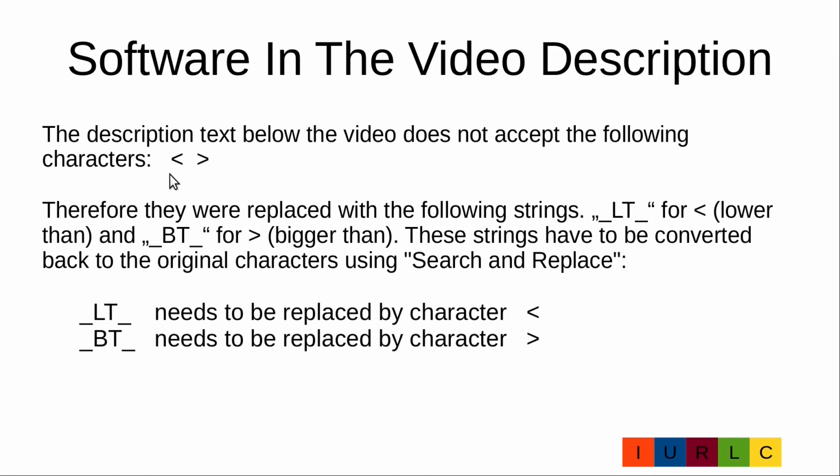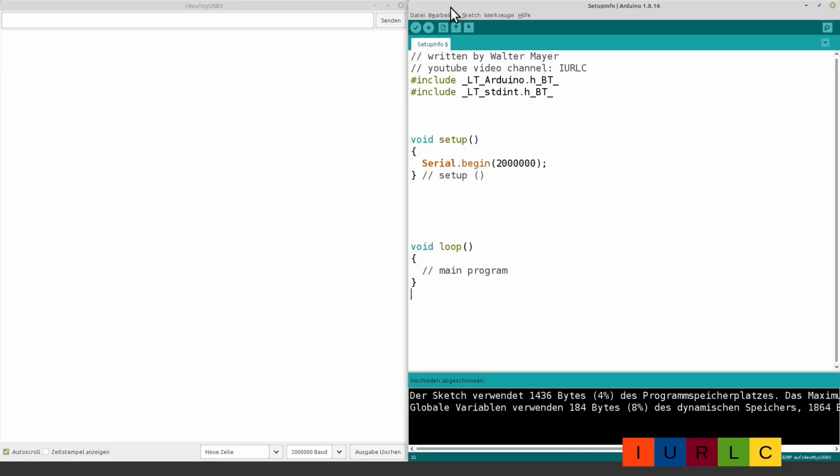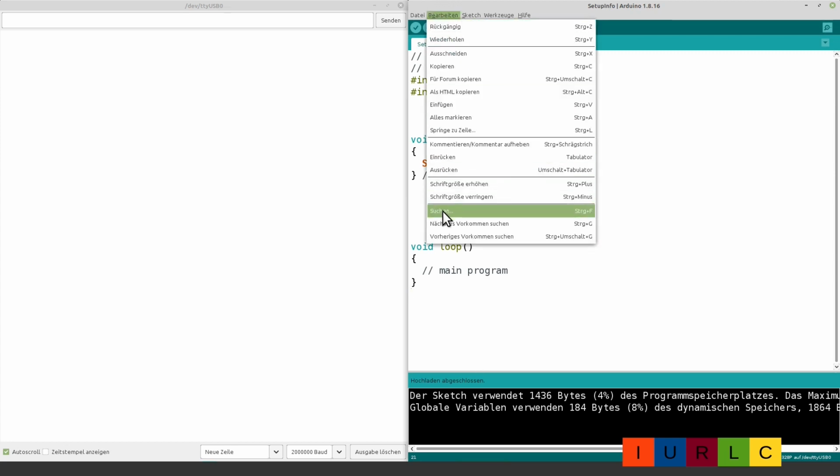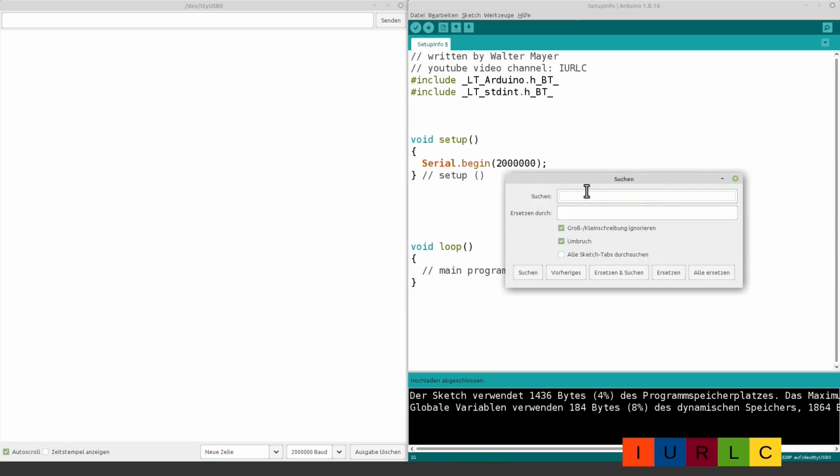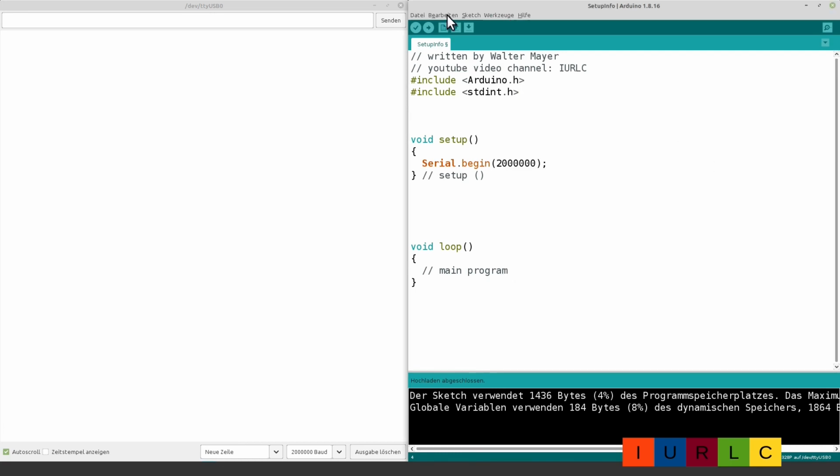The video description text did not accept the characters lower than and bigger than. Therefore, these characters are replaced by the strings _LT_ for lower than and _BT_ for bigger than. After you have copied the program code from the video description text into the Arduino development environment, you have to select here Bearbeiten or Edit and here Suchen or Search or Find, and then you get this input box and you have to put here _LT_ and in the second line the lower sign and select replace all, and then we have to write here _BT_ and select here the bigger sign and replace all, and then you can close the box and upload the program.